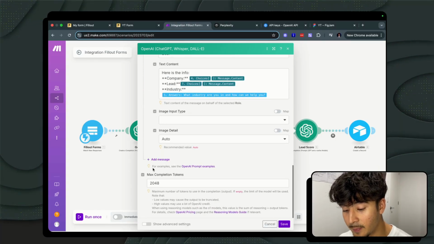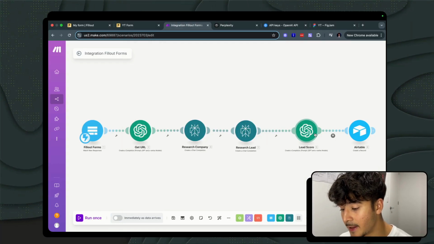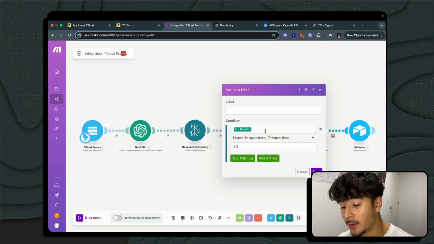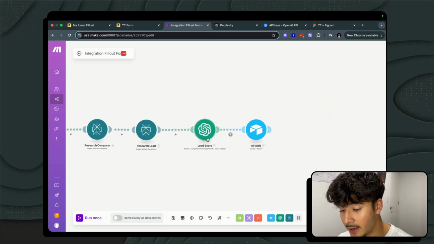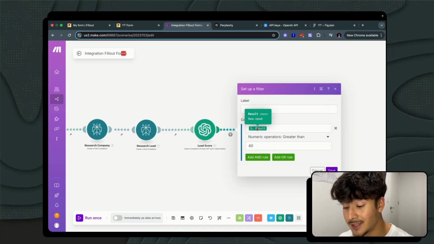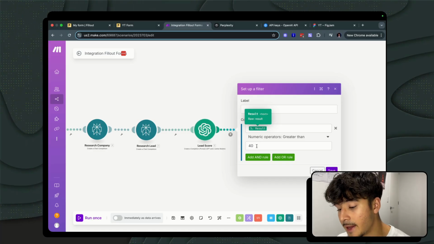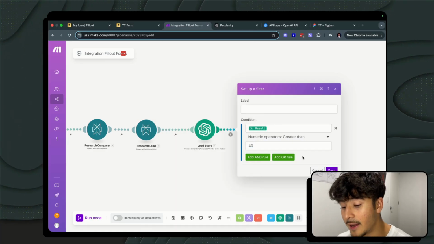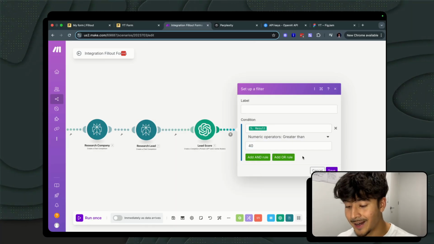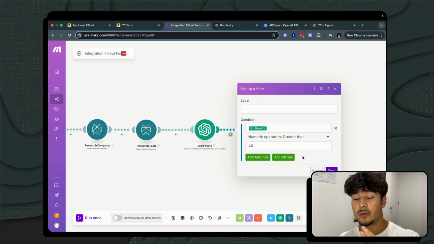And here's a really important thing that I want to show you after this step. I have a filter step here with the result of the last step. So if I click on this here, you can see that it pulsates if I hover above it. If it's not greater than 40, it means it's not actually qualified. And again, this is what I did for this use case, so I can show you guys what is possible with this.